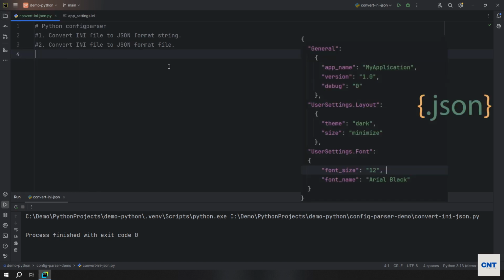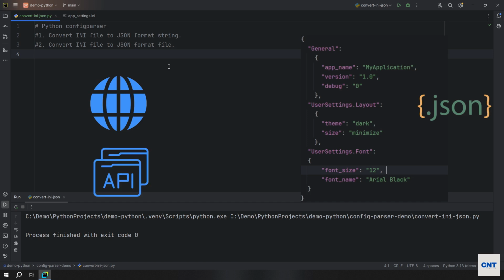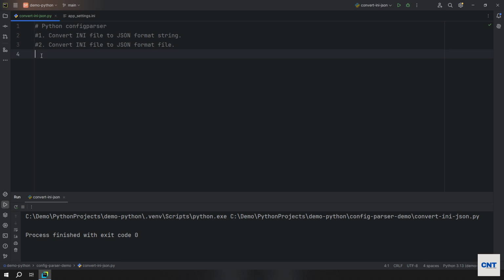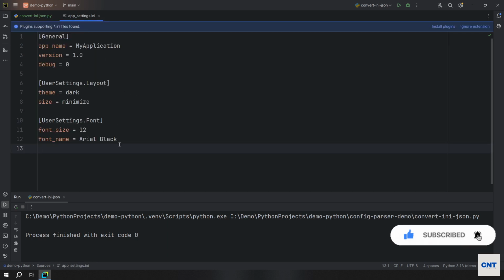It's a lightweight and easy to read format used to exchange and store data. It is widely used in web development and APIs because it is simple, versatile, and language independent. The JSON format is also composed of key value pairs. Here the key is always a string and the value can be any JSON type. To convert an ini file to a JSON string, we will use the JSON module and the ConfigParser module in Python. And this file we are going to read and convert into a JSON format string.